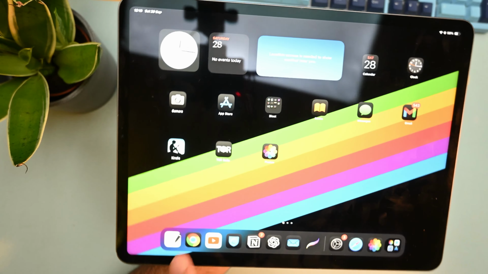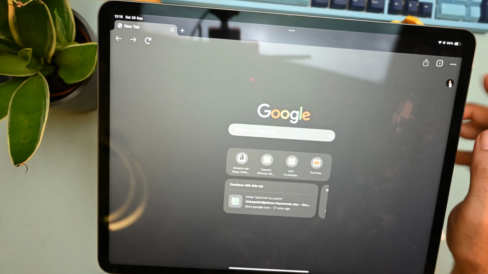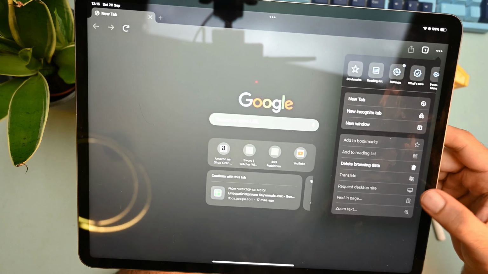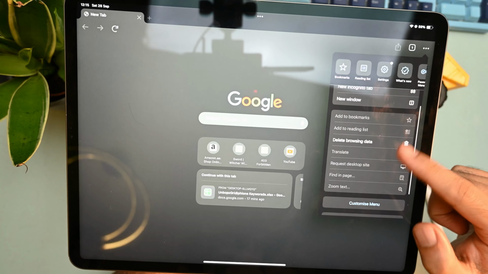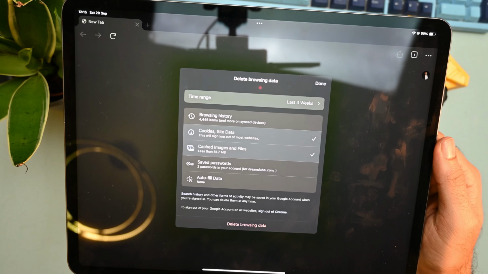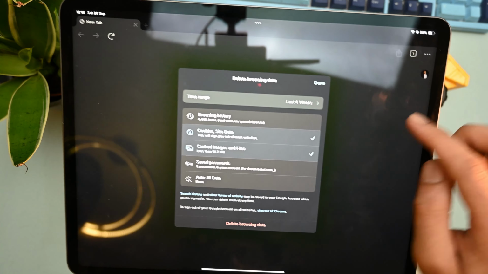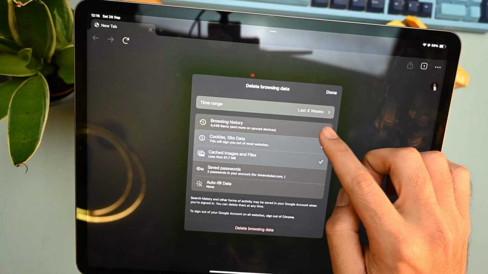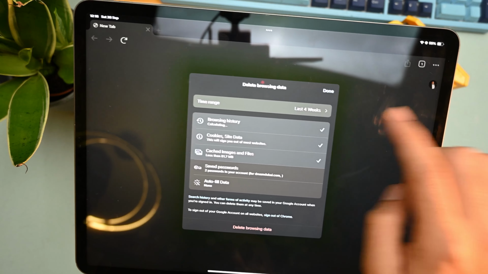Just click on the Chrome icon and in the right top corner you will see the three dots. Click in there and here click on delete browsing data, and here you can select whatever you want to get deleted. Like the browsing history is not selected as of now. If I click it, now it gets selected.